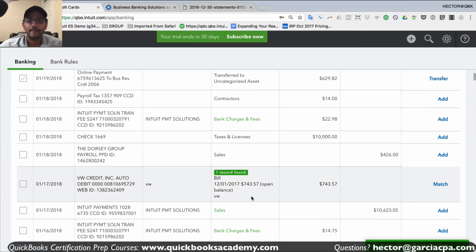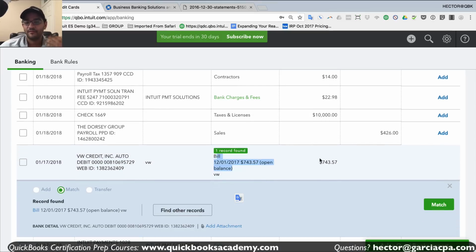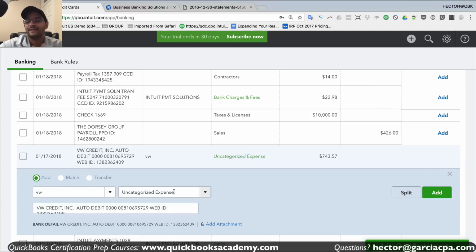Then when I go back into my banking, same thing. QuickBooks says, look, there is already a bill in the system from the same dollar amount. Should these match together? If that's a good match, then we'll click on match, and that's it. You don't have to worry about it anymore. But if the match was wrong, you would have to click on add and make it something else.